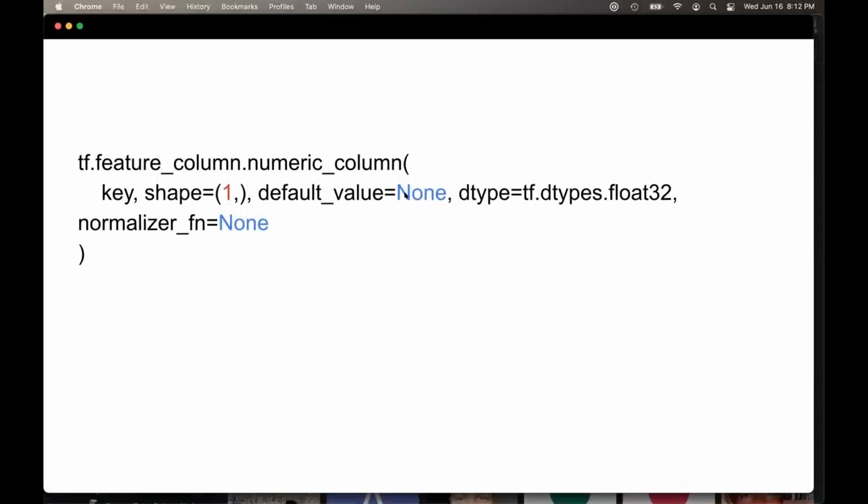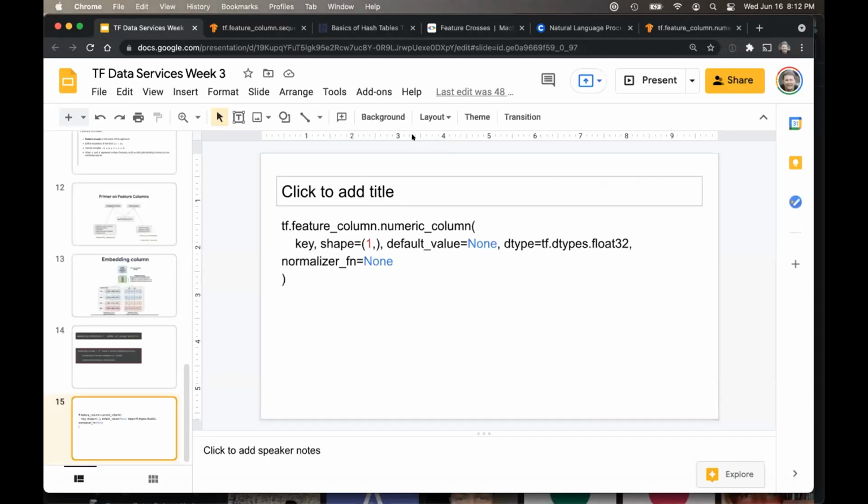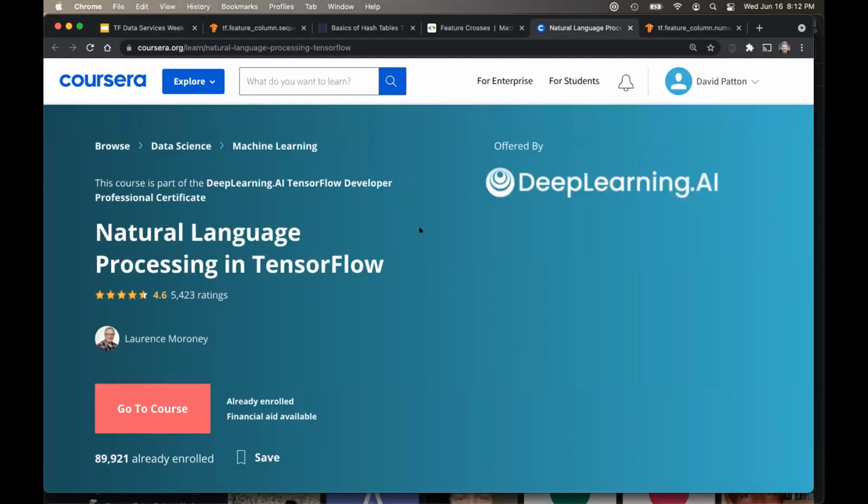So I'm going to move now to the notebook. I did want to show this natural language processing in TensorFlow. It's part of, I guess now they call it, their certificate program for TensorFlow developer. But this is what he was talking about in this course.